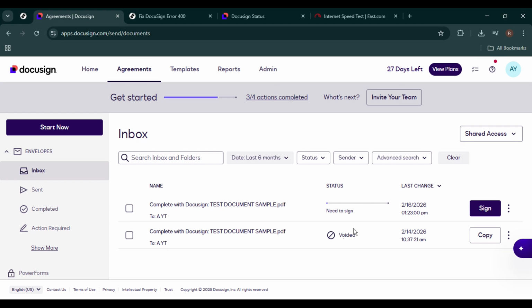Step 4 is to try using Incognito mode, or a different browser entirely. Browser extensions, cached data, and stored cookies can sometimes interfere with DocuSign. To test this, open a new Incognito window in Chrome or a private window in Firefox or Edge. Then go to apps.docusign.com and log in again. Try repeating the same action. If the error disappears in Incognito mode, the issue is likely related to your browser cache or an extension. In that case, you can clear your browser cache and cookies, disable extensions one by one, or switch to another browser for a quick fix.